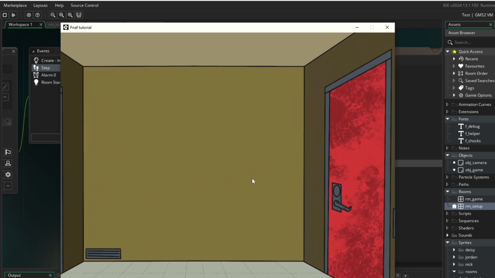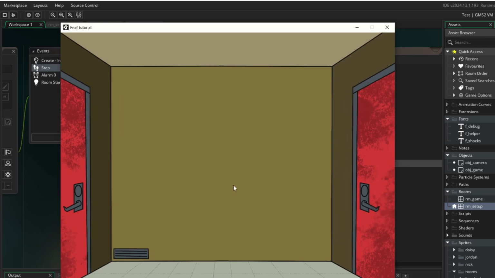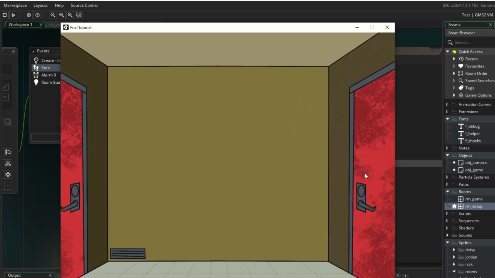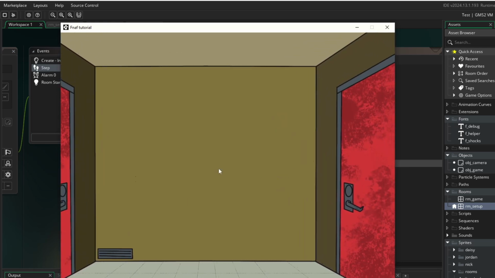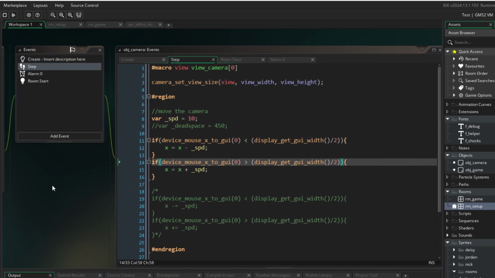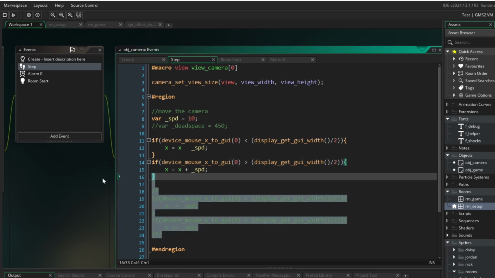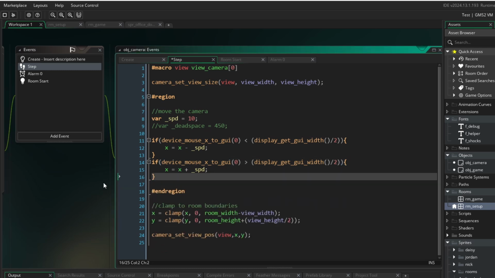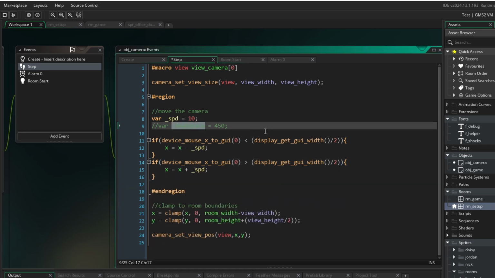Perfect. So as you can see, it's always in the middle of the camera that we change from panning left to panning right, and so on and so forth. And that's really, really good. So that's excellent. So one thing that we're going to want to do is make sure that there's some kind of dead space in the middle where the camera is not going to move.